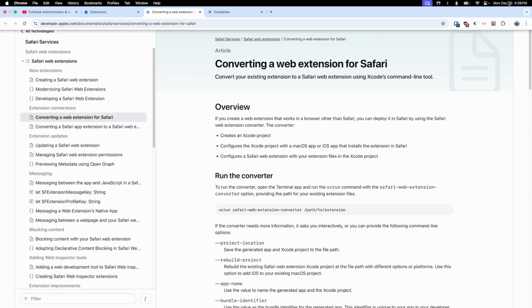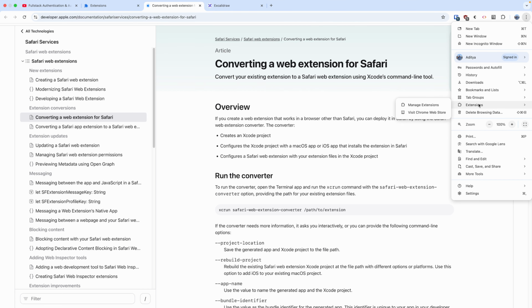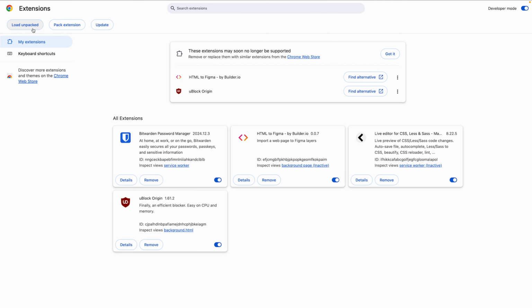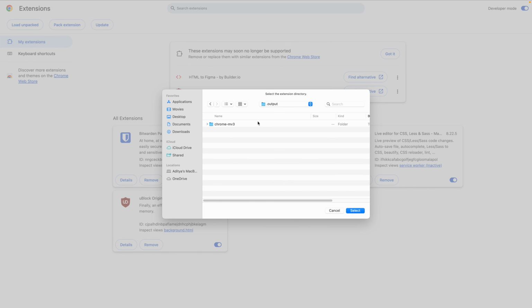So I'll come to my Chrome browser. I'll click on these three dots. I will then go to extensions, and then I'll go to manage extensions. And then here what we need to do is click on this load unpacked button. And then I'll choose my YouTube Zen folder. And then here I need to select the folder that is present inside of the .output folder.